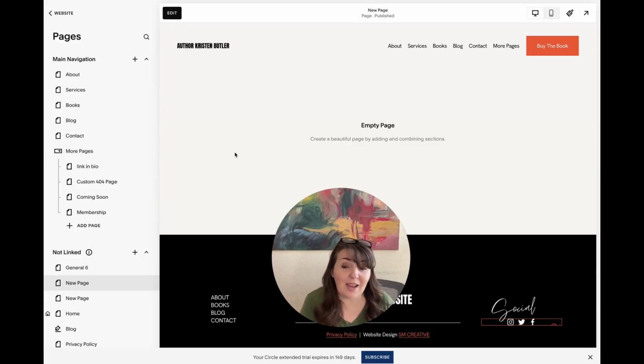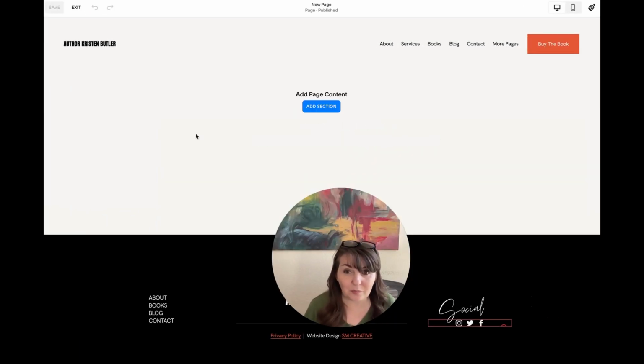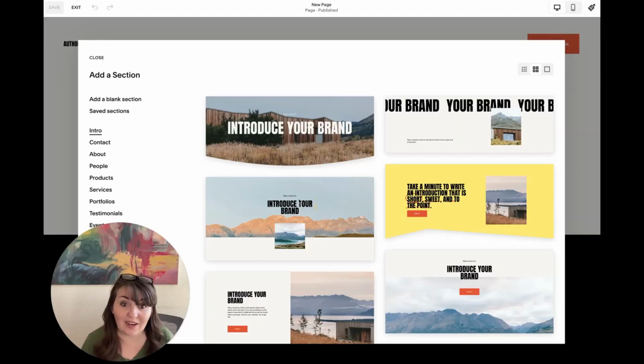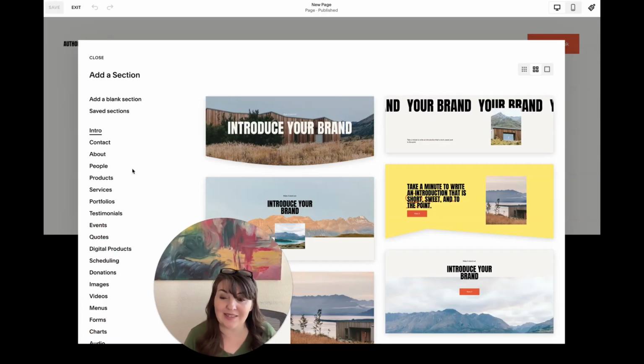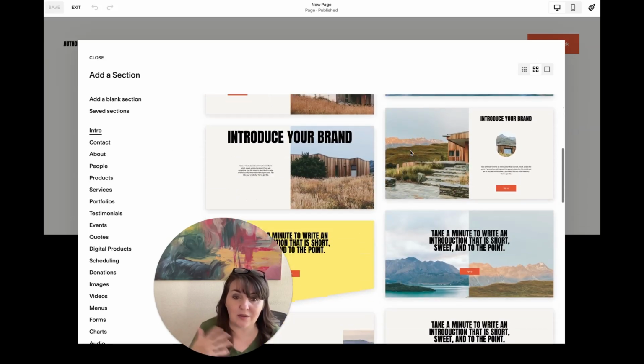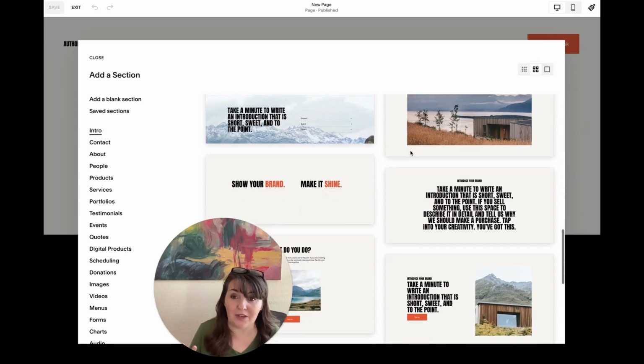Now, if you decide to start from a blank page, you can also do the same thing. So we're going to click edit, and we're going to hit that big blue button that says add section. Now here's all the fun stuff. Here's all the pre-designed sections that are already designed for you, and they've even categorized things by section. So your top section is your intro section. Here's all the layouts that you can use for the very top intro section.